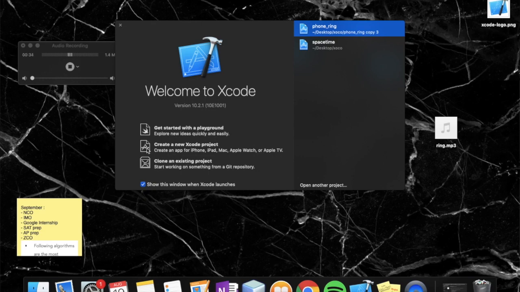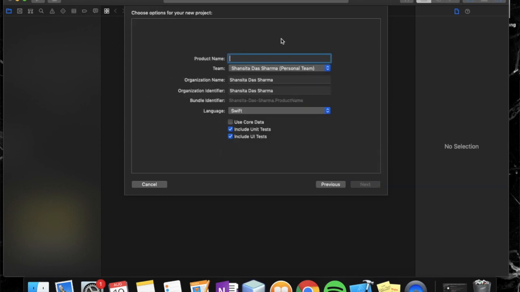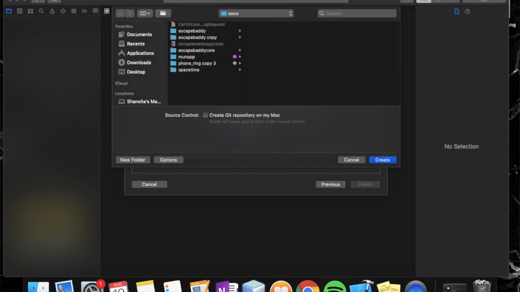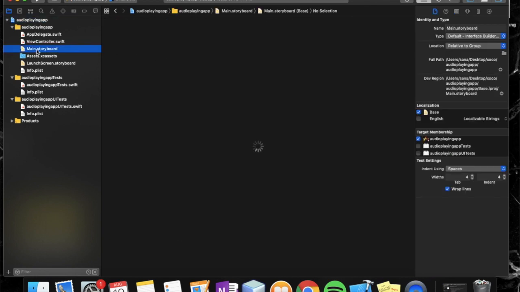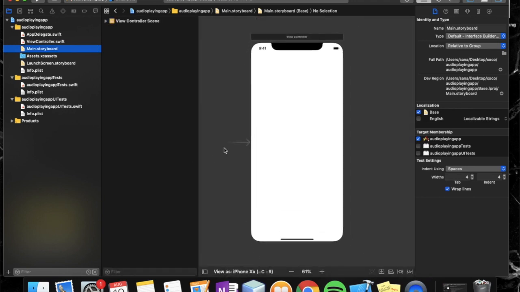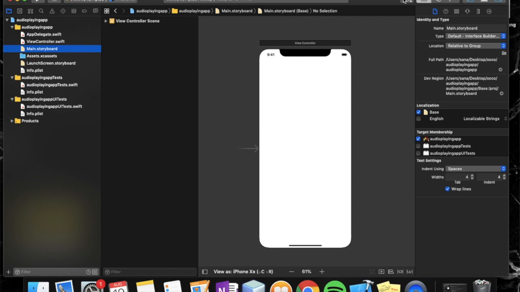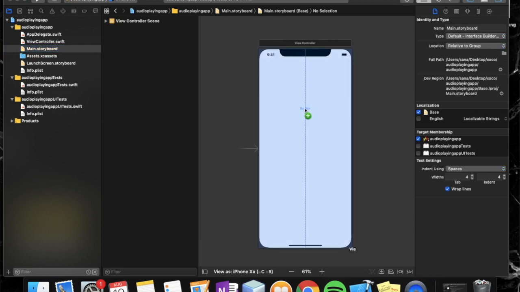So go ahead and create a new Xcode project. Single view app. I'm just gonna name the single view app audio playing app, I guess, and then create, and let's just let it load. So once Xcode is ready, just go onto main.storyboard and we will make our buttons. So name the first one play and the second one stop.